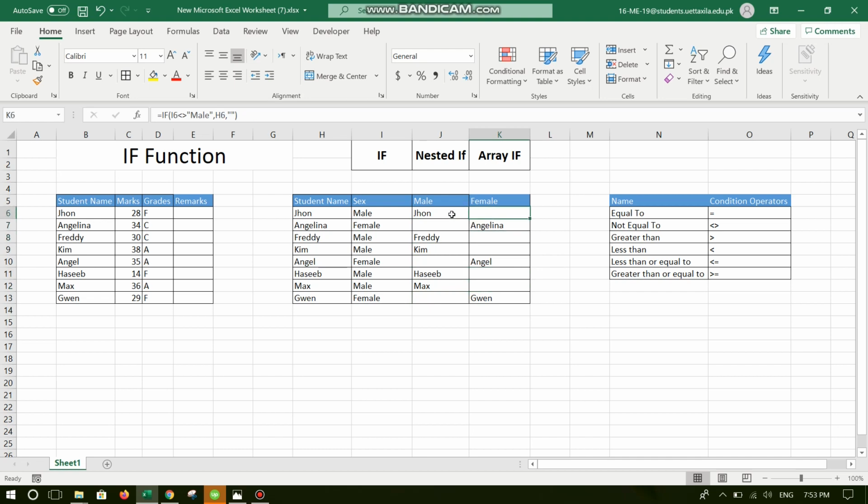Let me just change it here to I6 to I13 and H6 to H13. It gave a spill error again. I just cleared the cell, and here the array IF works just perfectly.